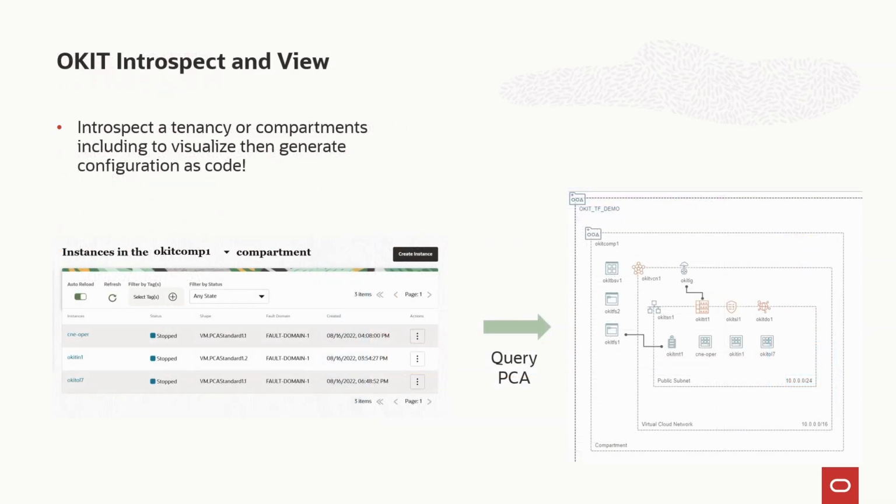With OKIT, you gain powerful tools to introspect Oracle PCA. These features allow you to query existing resources within a tenancy or compartment, as shown on the left side of the slide, where instances and their status are listed. OKIT automatically generates clear visualization like the architecture diagram on the right. This means you can take an existing infrastructure setup, analyze it, and then visualize the architecture directly in OKIT. Whether you are managing a small environment or a large complex one, OKIT can help you document, optimize, and streamline your OCI architecture efficiently.